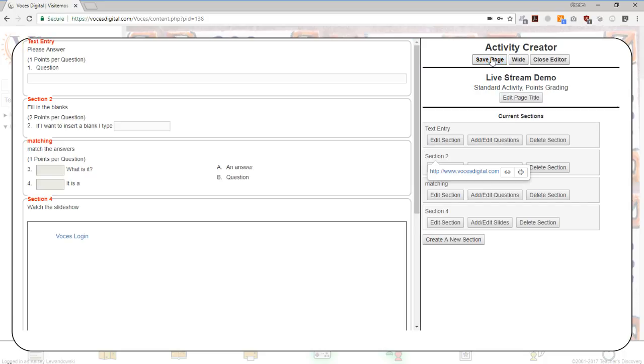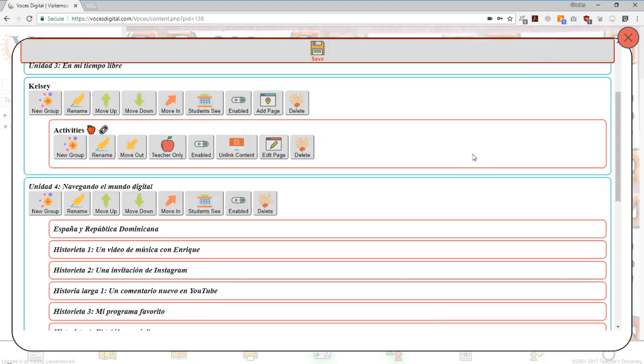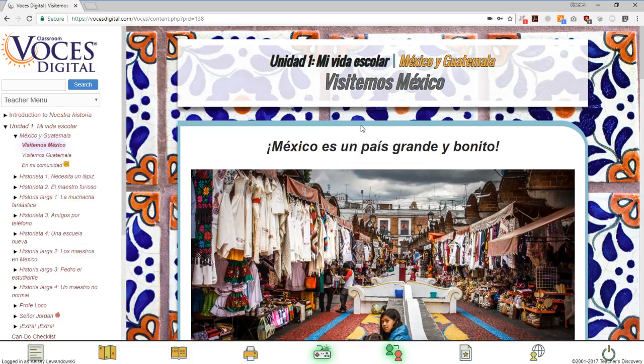So again, I'm going to hit Save Page and then Close Editor. And then we can see that I added that page in there under Activities. It's linked, so that means there's content there. So I'm going to hit Save on the top of this page now, which is going to save my menu. And now I'm going to close out of that.